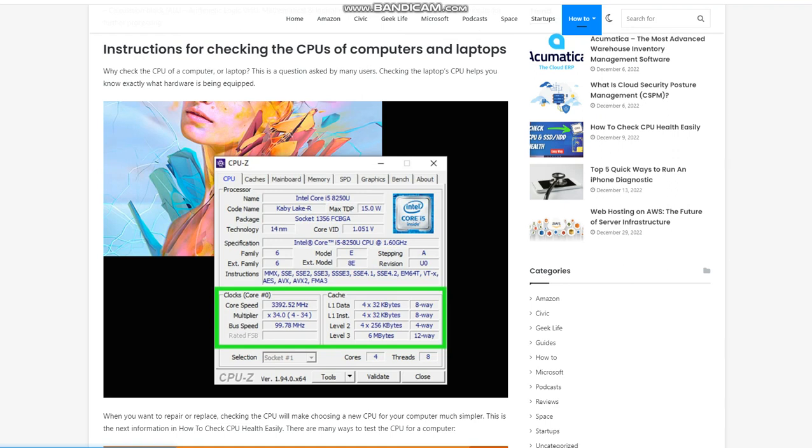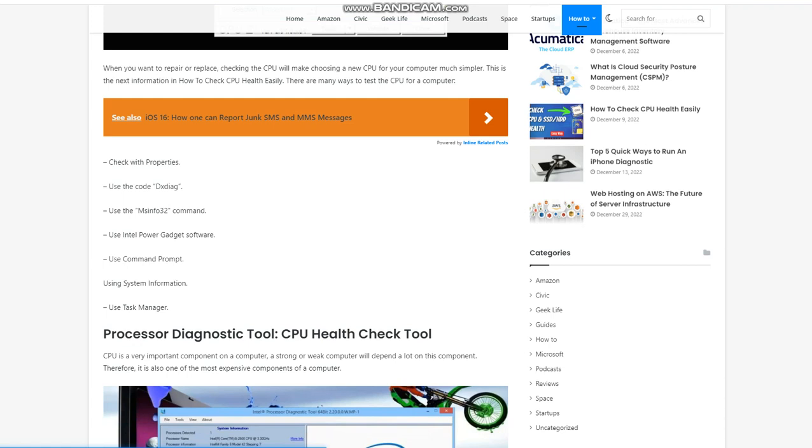Instructions for checking the CPUs of computers and laptops. Why check the CPU of a computer or laptop? This is a question asked by many users. Checking the laptop's CPU helps you know exactly what hardware is being equipped when you want to repair or replace. Checking the CPU will make choosing a new CPU for your computer much simpler. This is the next information in how to check CPU health easily.